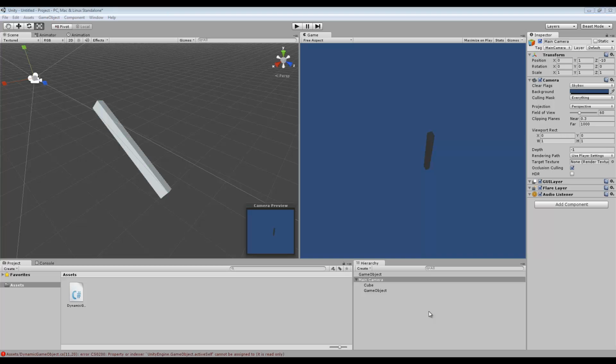That covers our tutorial on the basics of game objects. Check in next week where we will cover the basics of components in Unity.